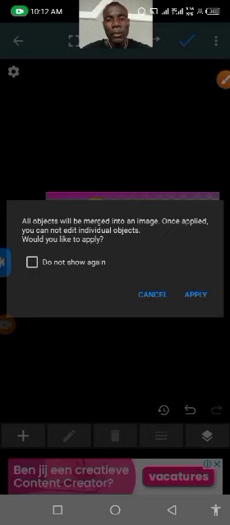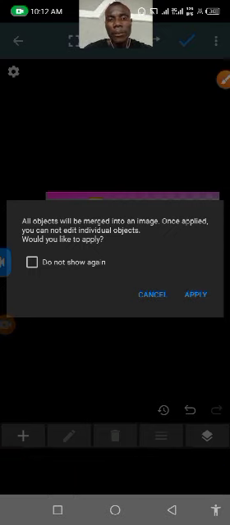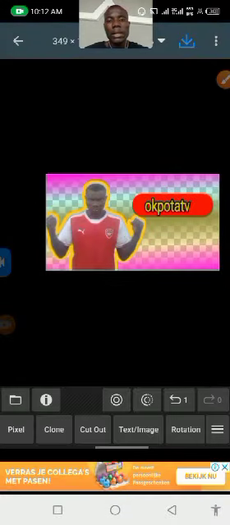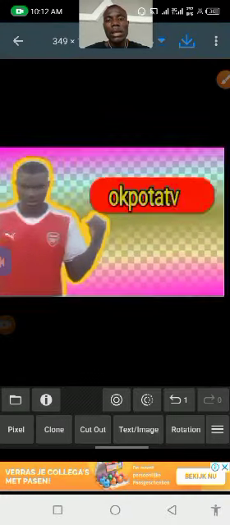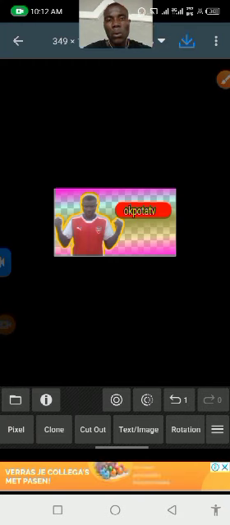If you like it like that, you save it. You are going to touch the gold at the top of it. Then it's going to ask you, all objects will be meshed into an image. You touch apply, then it's going to save. You can see that it has already saved together as one image.